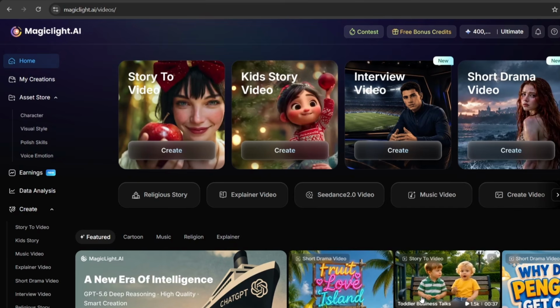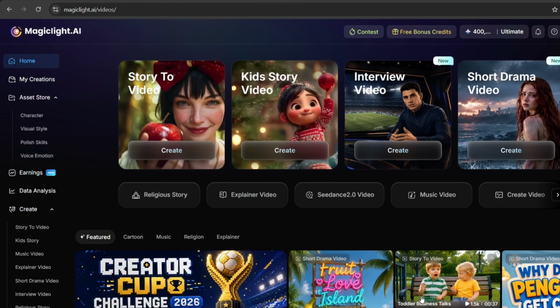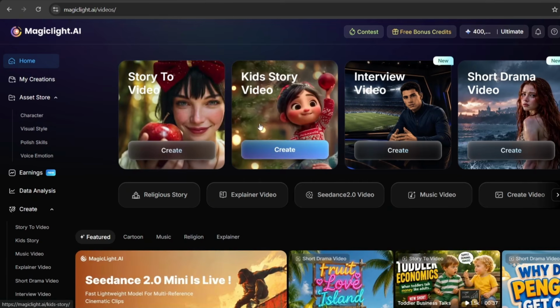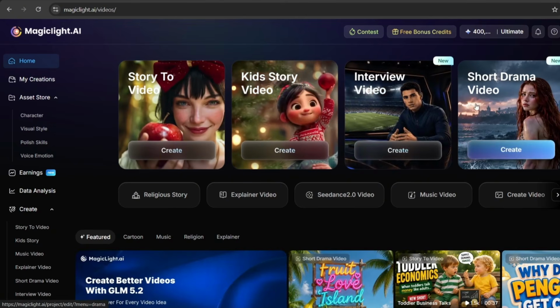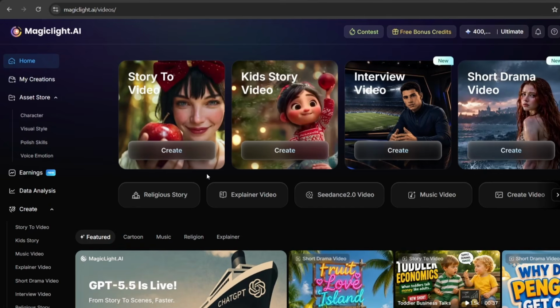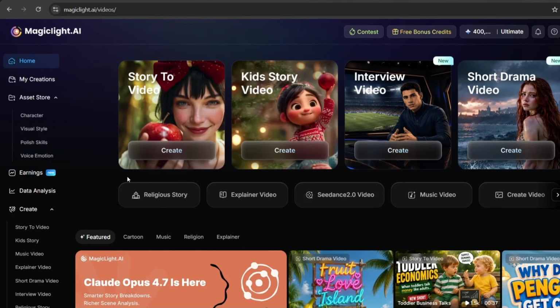And honestly, this AI tool is truly a beast, because if you look around, you can see the amazing features that it offers, such as story to video, kids story to video, interview video, as well as short drama video. It even includes top models like Seedance too. So think of this as an all-in-one creative platform, rather than just another image or video generator.